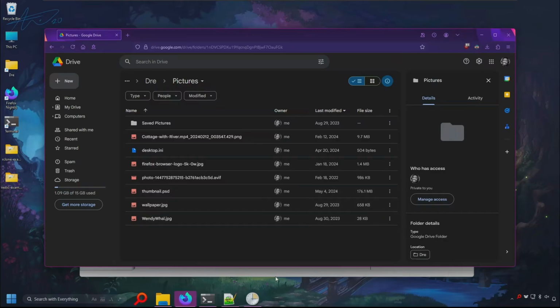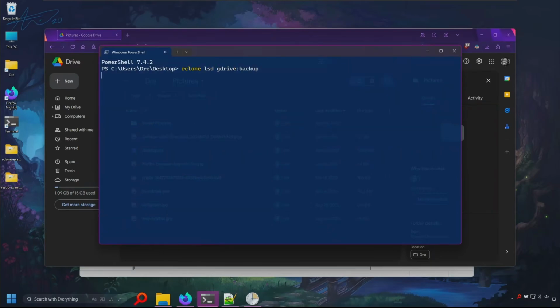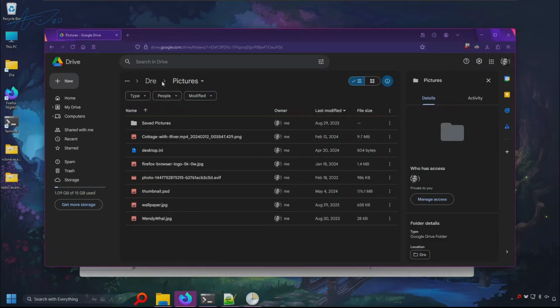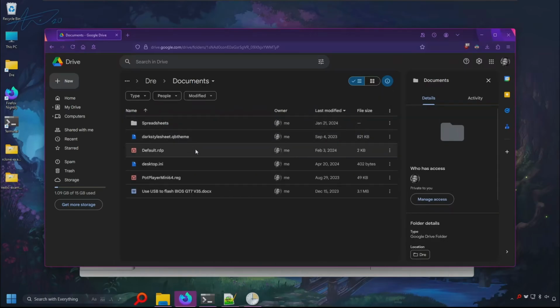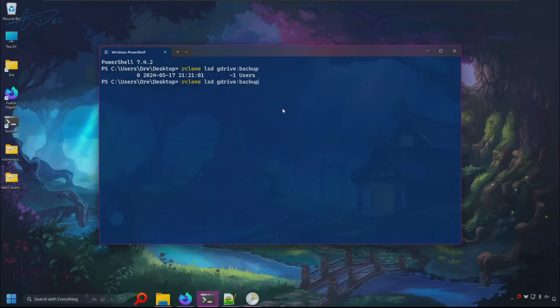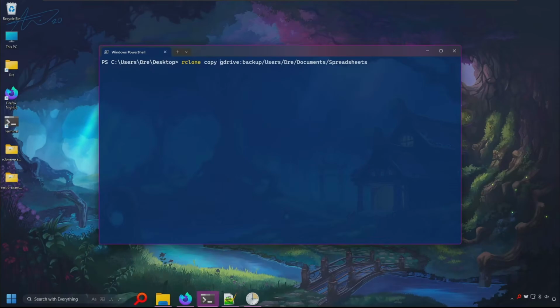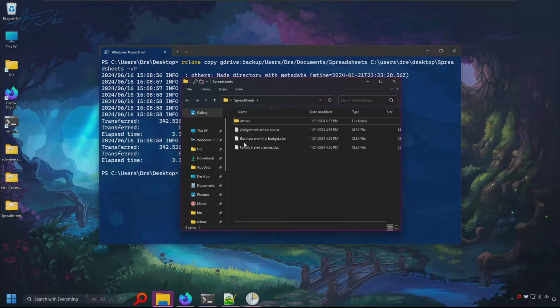So let's say I wanted to restore from one of my RCLONE remotes. First I'll see what's inside. We see users, which basically mirrors my C drive. So I'll go ahead and restore this spreadsheets document. So in RCLONE, you would essentially use your destination as the source. So backup folder, and we'll use the copy command to copy our spreadsheets on our Google Drive account. And I'll copy this to my desktop in a folder called spreadsheets. And this went ahead and downloaded the spreadsheets folder from my Google Drive account.